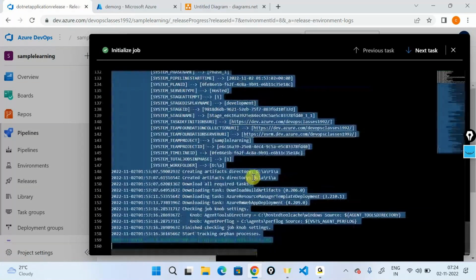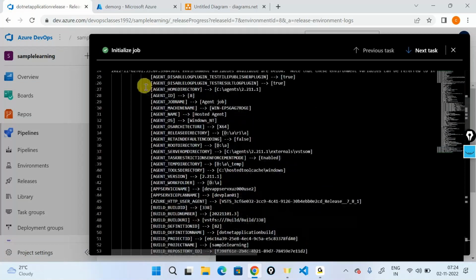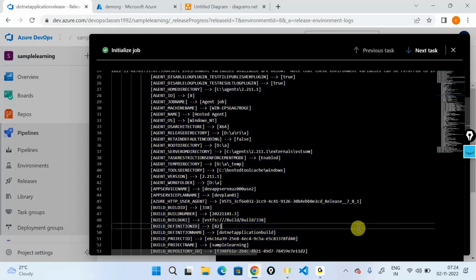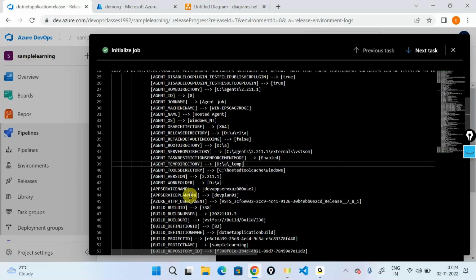Now all these are predefined variables. Everything that you see here are predefined, but there are a couple of variables that are user defined. For example, the app service name, which is telling it is dev app service xuz000 something like this. And then you have the app service plan name, which is dev plan 01. And then you have the RG name also.